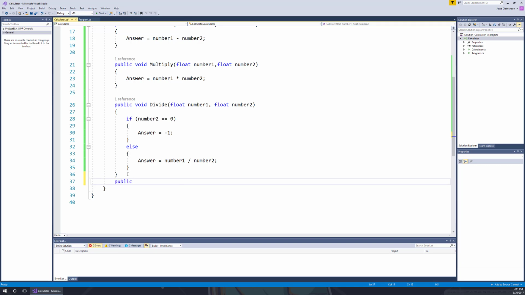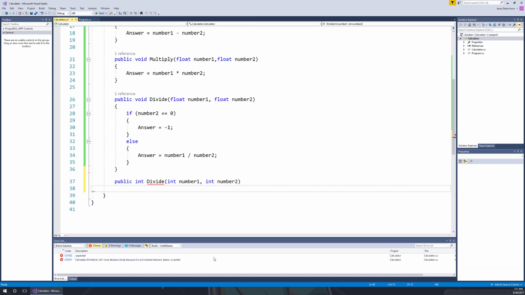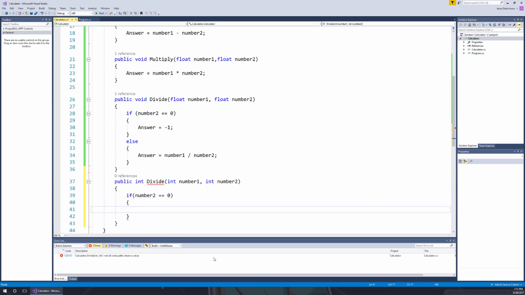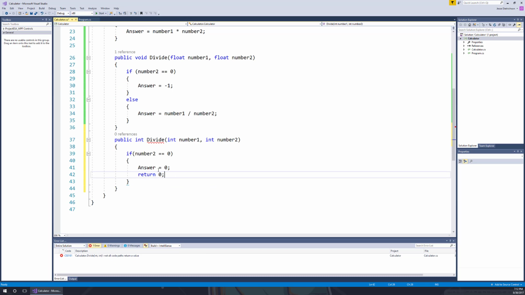Now, we can start off by saying public, but the return type is going to change because we're going to report the answer through the answer field, but we're going to return a remainder through the return type. So the remainder is going to be an integer, so we'll say int, and then it's called divide. And then we need two numbers, so we need number 1, number 2, and notice that these are integers because we're doing integer division. Now we have to check to see if we are dividing by 0. So we'll say if number 2 is equal to 0, then we can't do it. We'll just set the answer to 0, and we'll return 0 as a remainder.